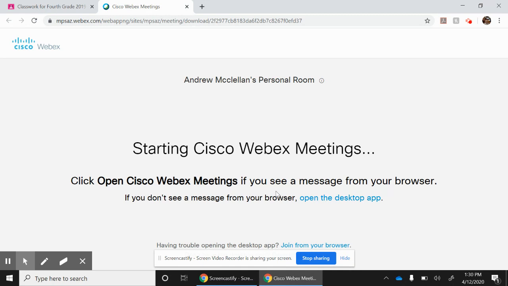Okay, now I don't know what's going to pop up on your screen, but you are going to somewhere see these two options. One is open the desktop app, and one is join from your browser. Now, we don't want you to have to download everything, so you're just going to click join from your browser, and that means that we're going to join right here on the screen where you opened the meeting from. So whether that's Google Chrome or Safari or Internet Explorer. Okay, so we're going to hit join from your browser.